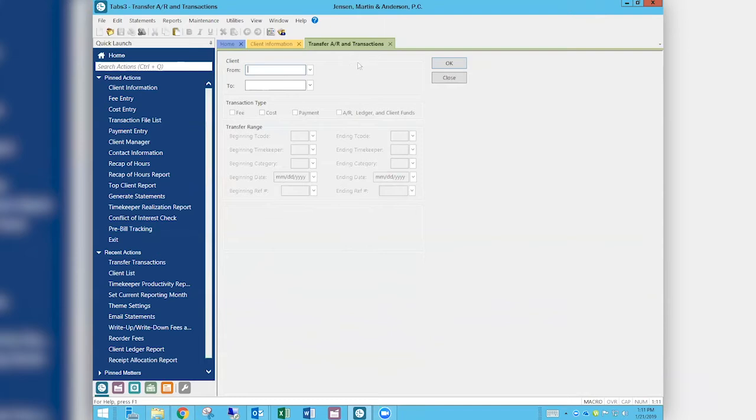But when I want to get rid of a client matter, I have too many, I've created the new one, it's too late, I can't renumber because I've already got the new number and we've already started entering stuff on it. I can use the AR ledger and client funds checkbox to move that information. That's when this is helpful and when this box is necessary.